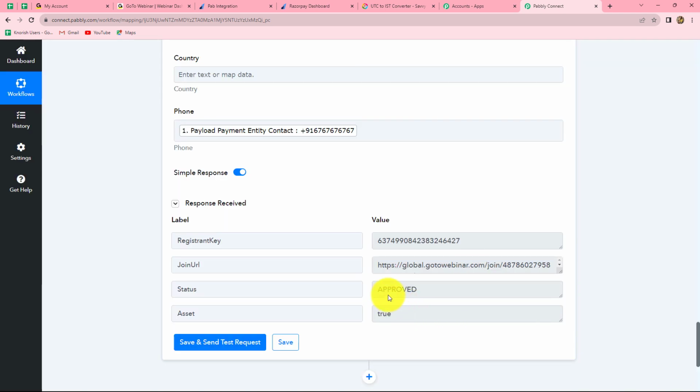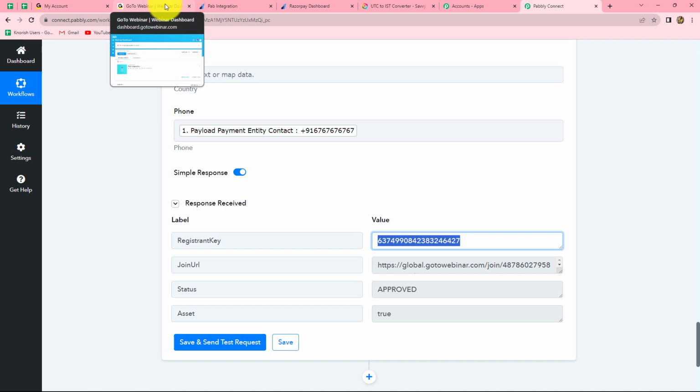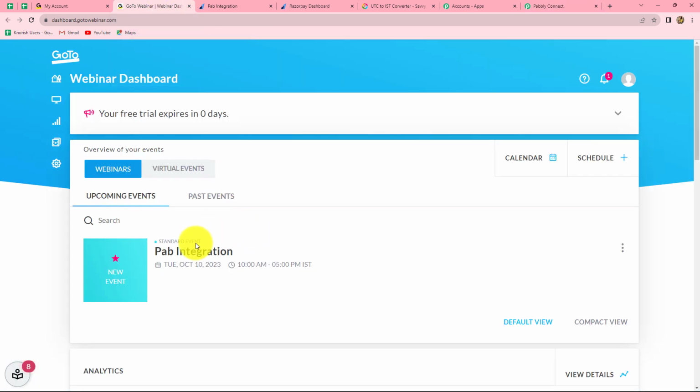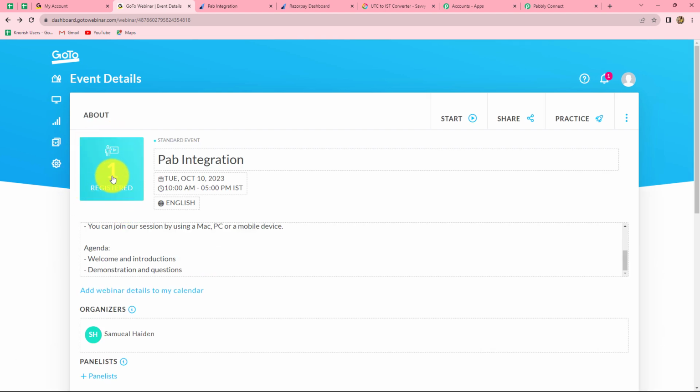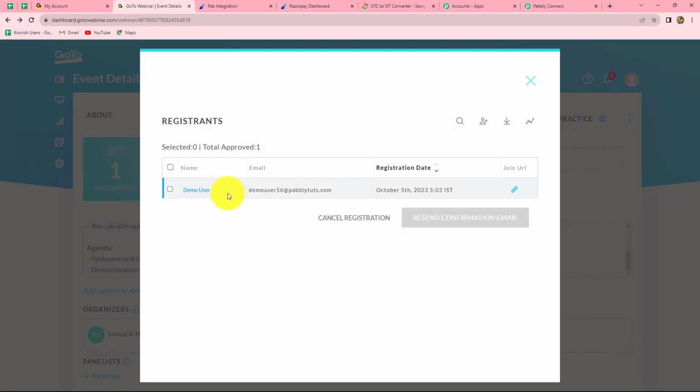And here we have received the response and the status is approved. And we have also received an ID for the registrant. That means a new registrant has been created in GoToWebinar. Okay, so let's go and check. And here we will open this Pabbly integration webinar. And here we can find that one person is registered. So let's click on it, and here, yes, a new registrant is created over here.